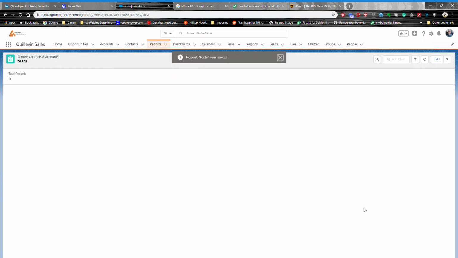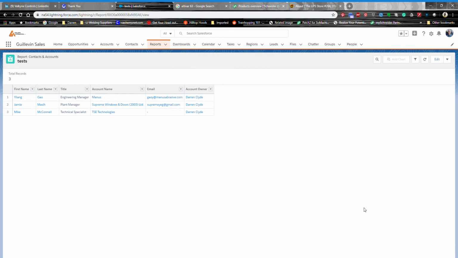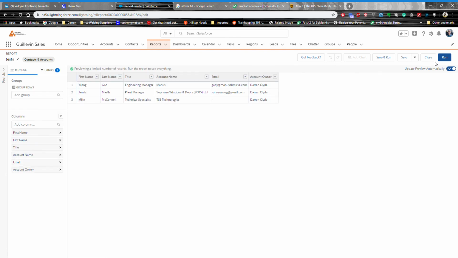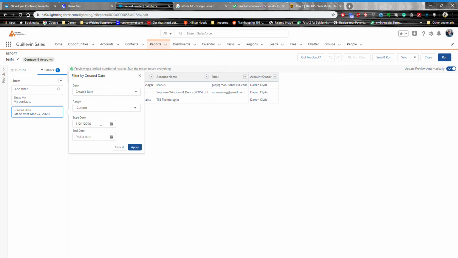So let's see what it generated, and it is not all there yet. As you can see, it came up with 3 reports. So not completely useful yet, but let's get there. So we're going to go back and edit my report. And we want to adjust the filters. So here's the problem. It is only showing me contacts that were created since March 24th. So that's not bad. I got 3 contacts that I've created since a few days ago. So let's change that.